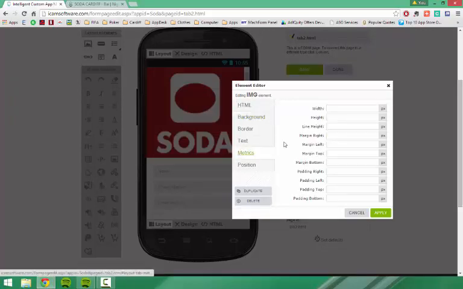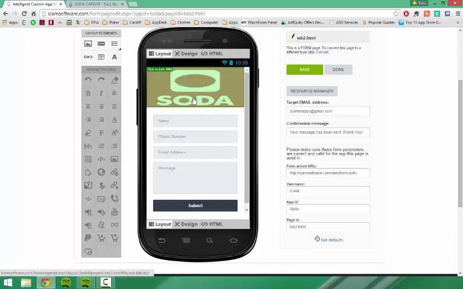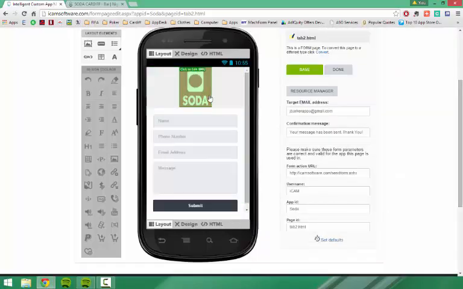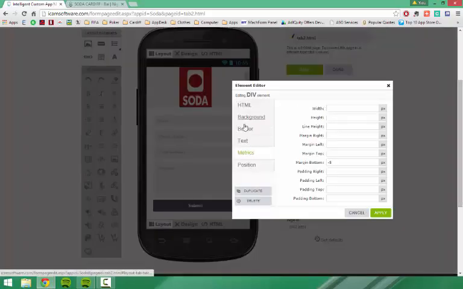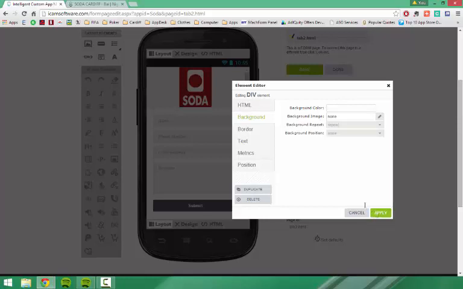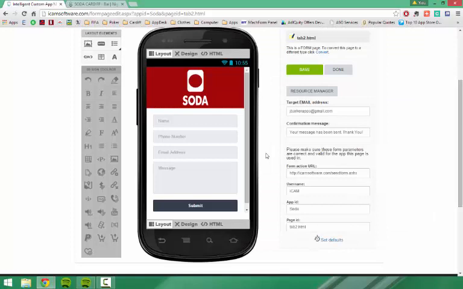Okay, so we can just change the metrics of it instead. We want the height of it to be about what was it, 125? I think it was on the last page. So we can just go here and then put the background of this part. That's the same color. There we go. So now that's done.